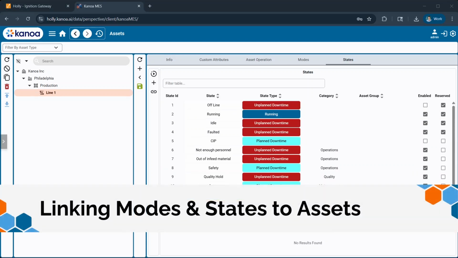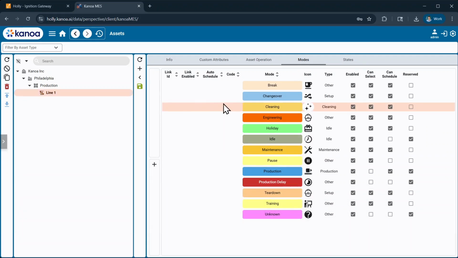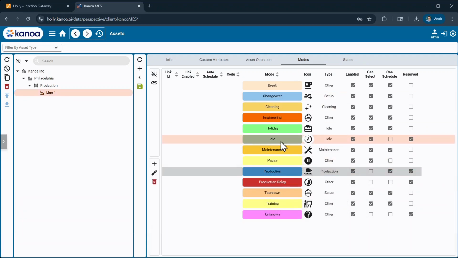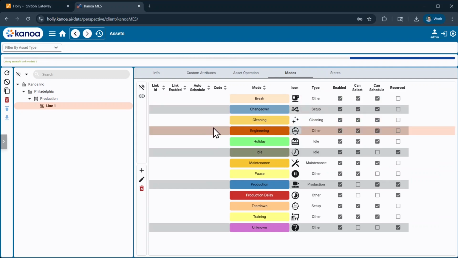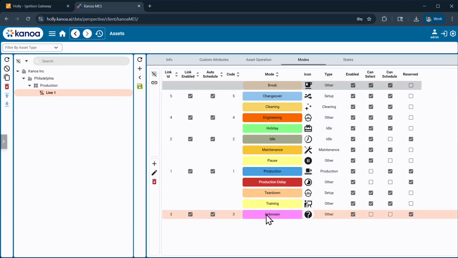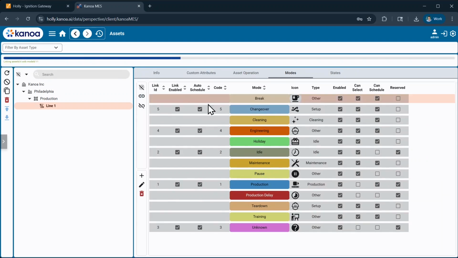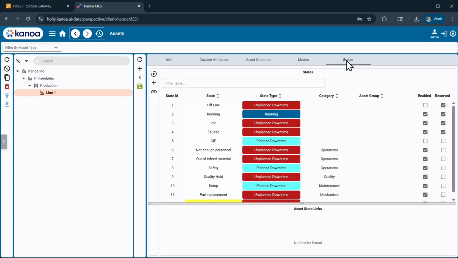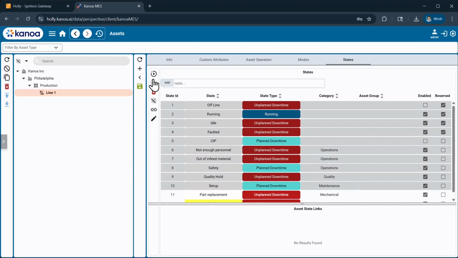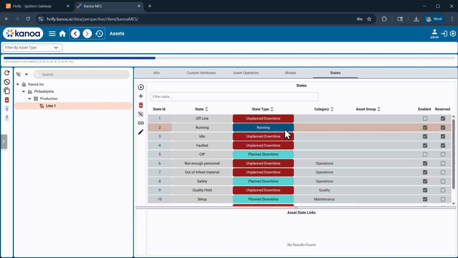Linking modes and states to assets. Not every mode and state in your system applies to every asset, so you need to link relevant modes and states to your OEE-enabled assets. Linking modes: from the Modes tab in an OEE-enabled asset, select one or more modes. You can shift-click or control-click to select multiple, and click Link. Similarly, to link states, go to the States tab. Select the desired states, again, shift and control-clicking helps here, and click Link. Each linked state appears in the Asset State Links table.